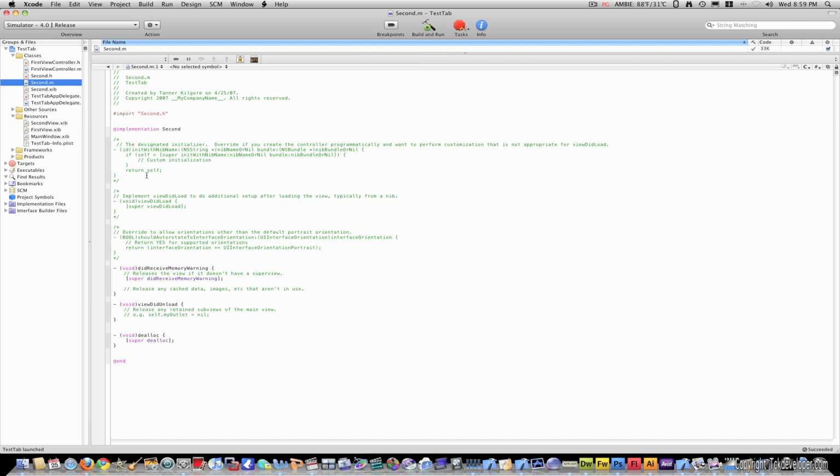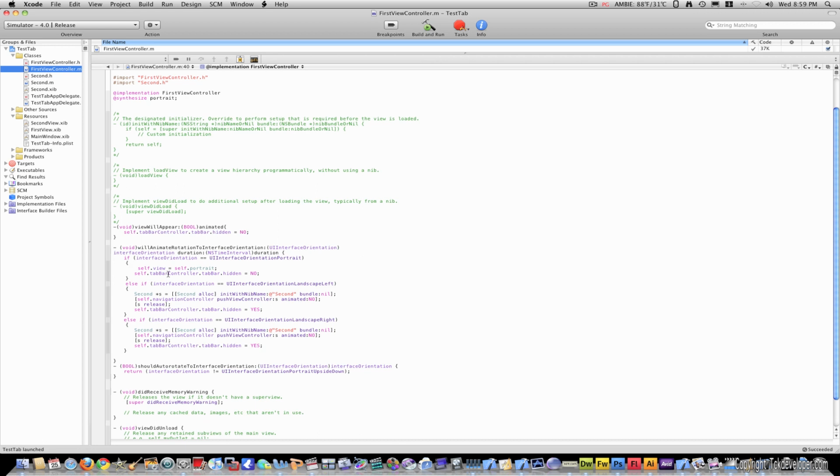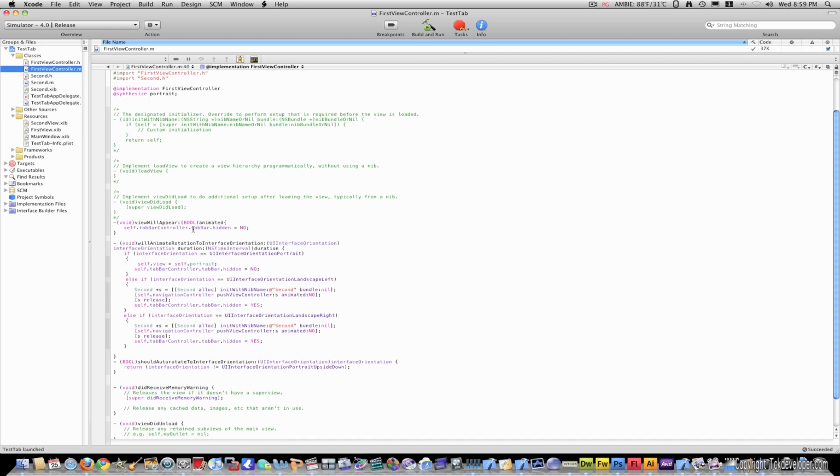So for that, it's once again pretty simple to do. You just need just like a few lines of code. So let me look at that real quick. Okay, tab bar.hidden now.